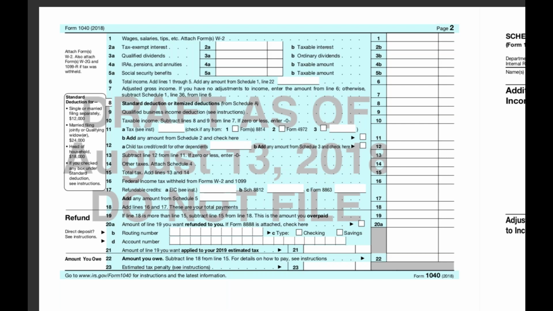Again, what we're going to see that's different is our IRA pensions and annuities are now only one line. That'll be line 4. The total distribution will be reported in line 4A, whereas the taxable amount will be reported in 4B. Social Security benefits, again, the gross portion will be reflected in line 5A, whereas the taxable calculation will be represented in 5B. Typically, if those are our only items of income, line 6 will simply add all of those items together and report that as total income.